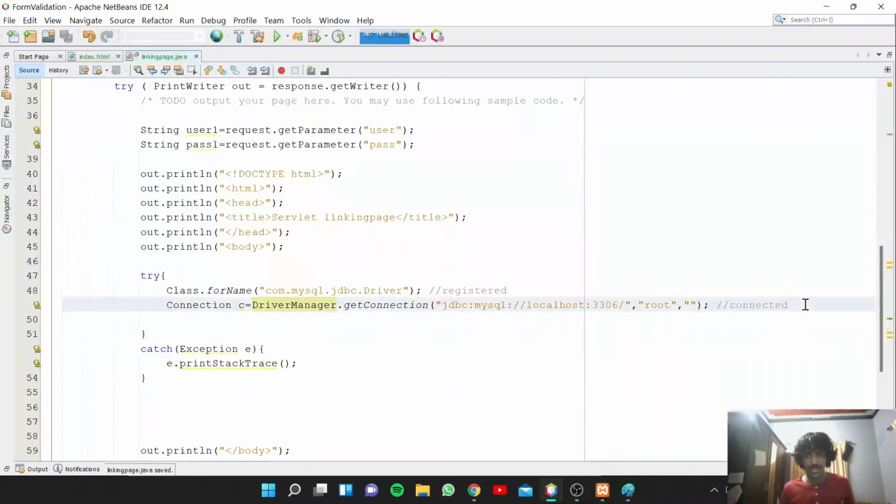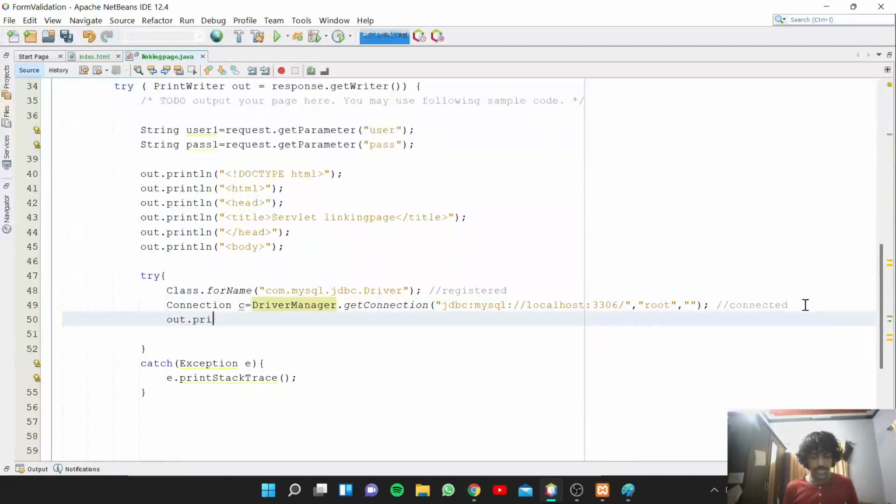Let's see whether our connection is successful. You just do it like this, out.println. We have to use out.println for displaying everything. So I'm just giving "connected". Let's see whether it is successfully connected.